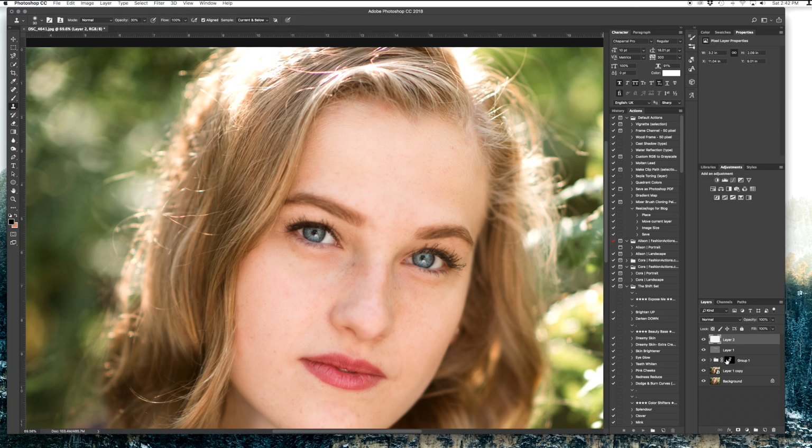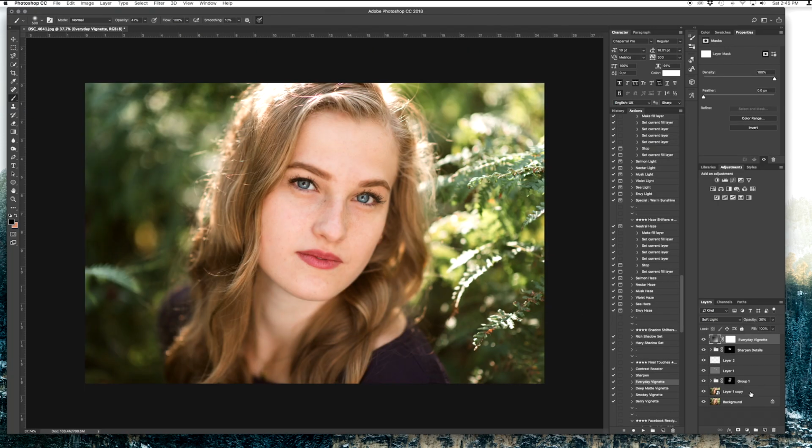I think it's pretty good. Let's see a before and after real quick, shall we? We're going to group all these together. It's just a quick way of doing it. So this is before and after.